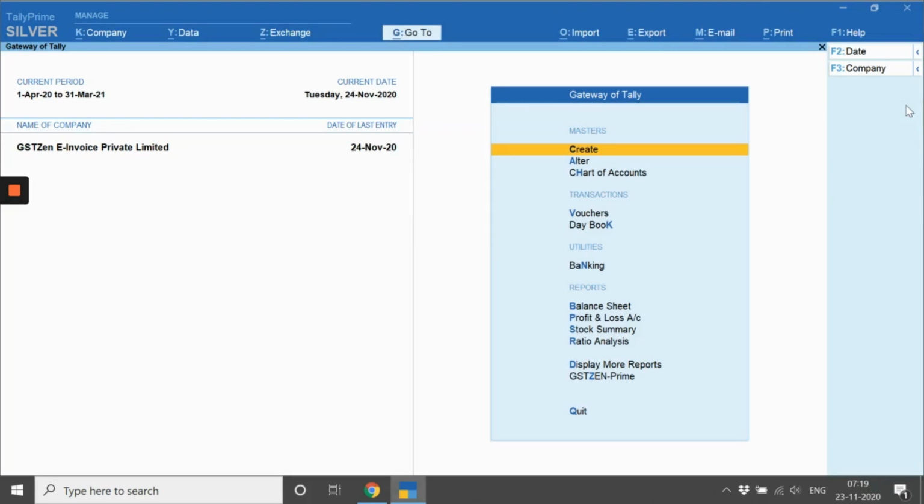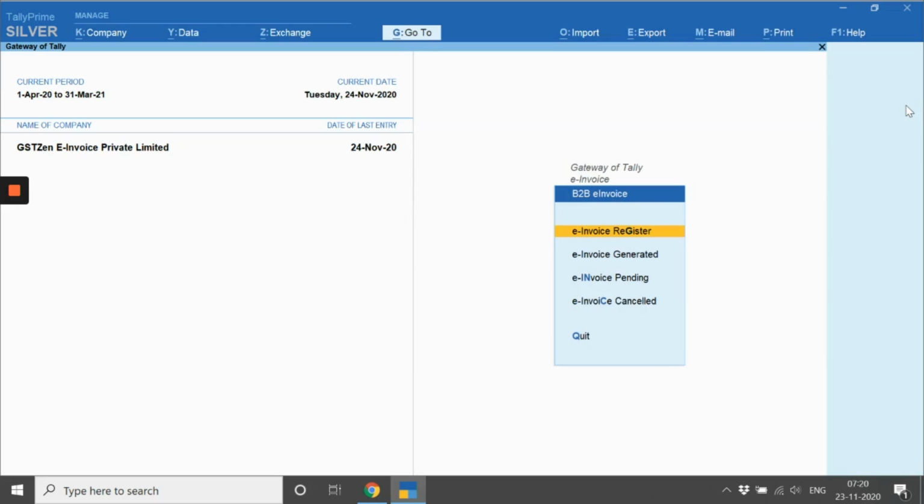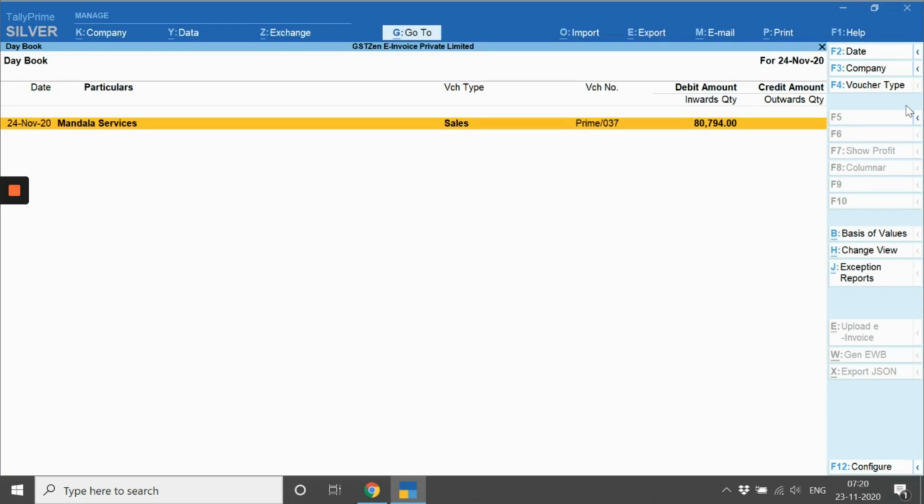Here I have TallyPrime open and I have our company, GSTZen E-Invoice Private Limited. On the right hand side in the Gateway of Tally menu, there is a menu called GSTZen Prime. Let me enter this menu. I further enter B2B e-invoice. I have the option to view the e-invoice register, the list of generated invoices, those pending for generation, and also the list of cancelled invoices. I'm going to the e-invoice register.